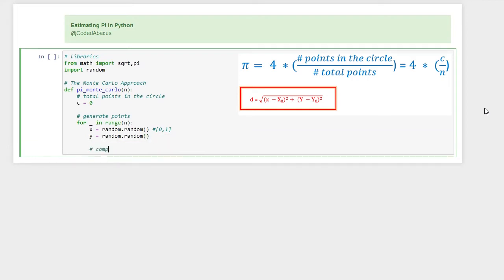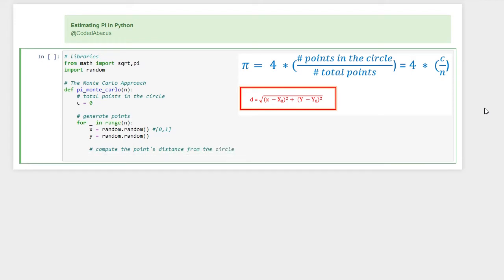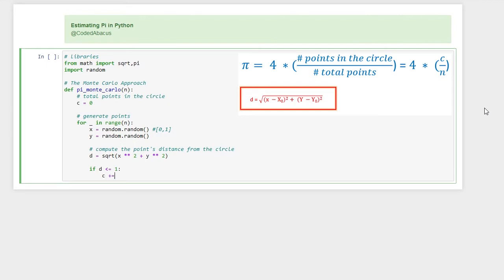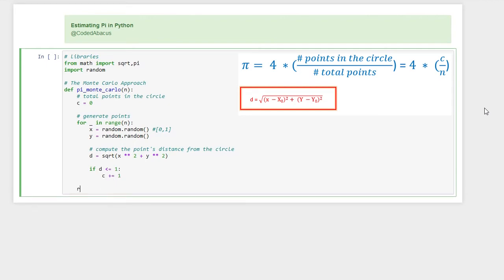Then we need to compute this generated point's distance from the center of the circle, and if this distance is less than or equal to the radius of the circle, which in our example is 1, then we would say that this point lies inside the circle. And at the end, we are going to just use the computed values to return our approximation for pi.